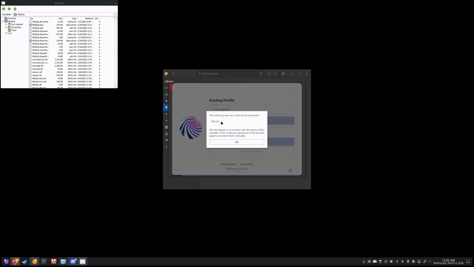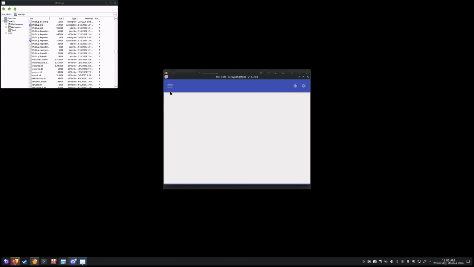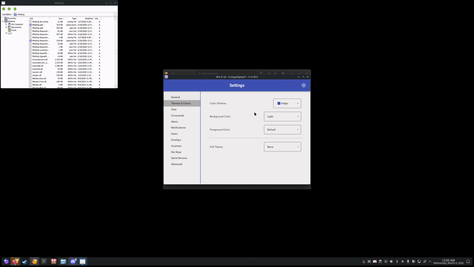As you can see, it says the following services cannot be connected: Discord. We will attempt to reconnect with the services when possible. You're going to click OK. It's going to launch the application, and I'm going to show you where to go, but before I do that, let me change over to dark mode because I do not know why they haven't defaulted to dark mode yet in this application.